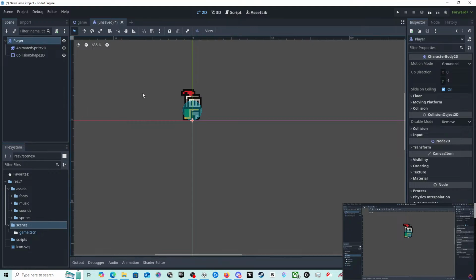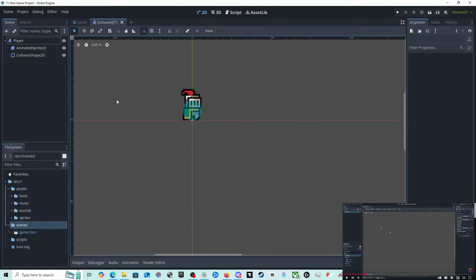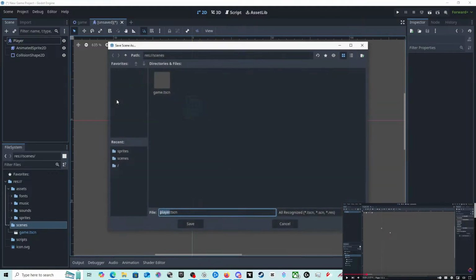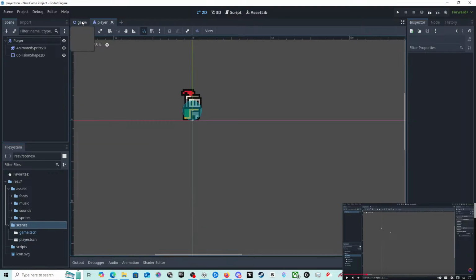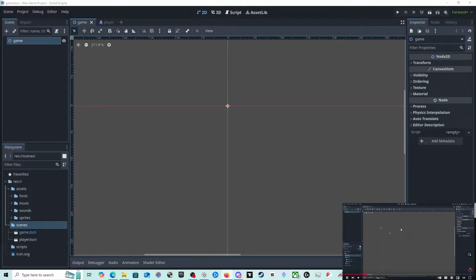And now we can go into our game scene and simply drag our player in here. Whoa, slow down there. That didn't do what I told it to. Control S, player, save. Game scene. Go to the top here and drag in the player.